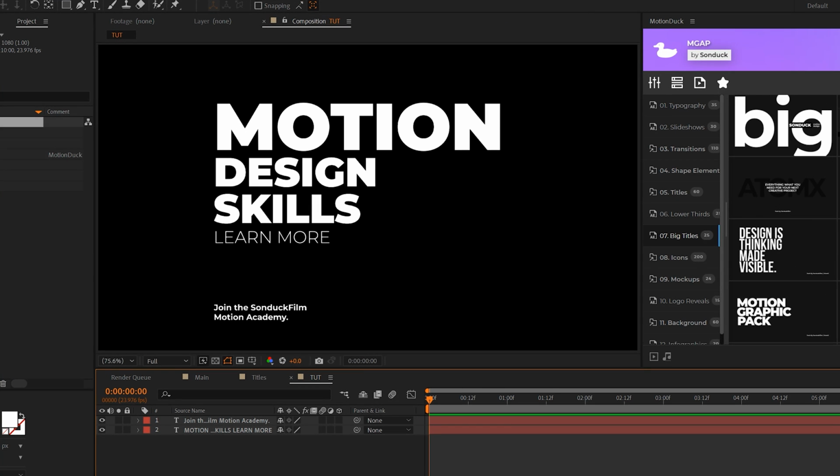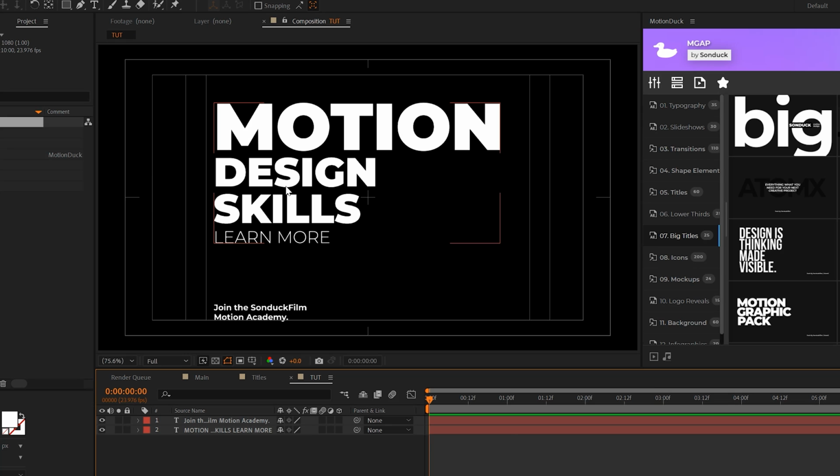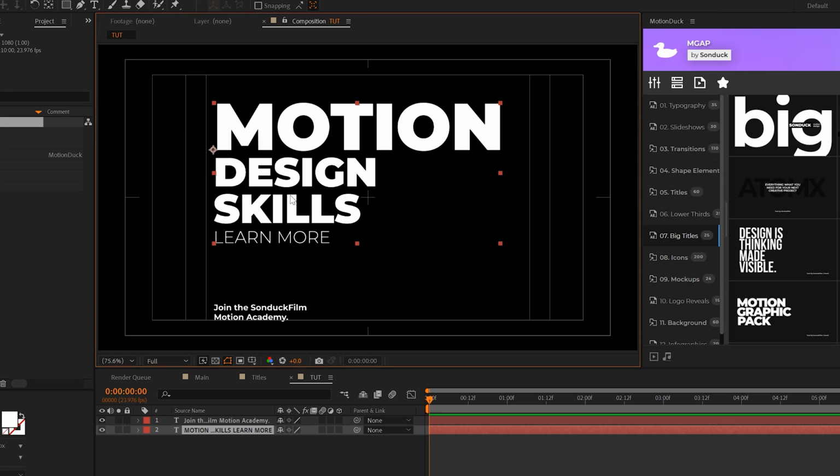So a third and very important tip to understand is layout. This is where you want to get all your graphics and titles and put it in position to look amazing. So the first thing I do when working with layout is I turn on the title action safe. This is my format for creating structure. And we'll use this as a guide to frame our graphics.